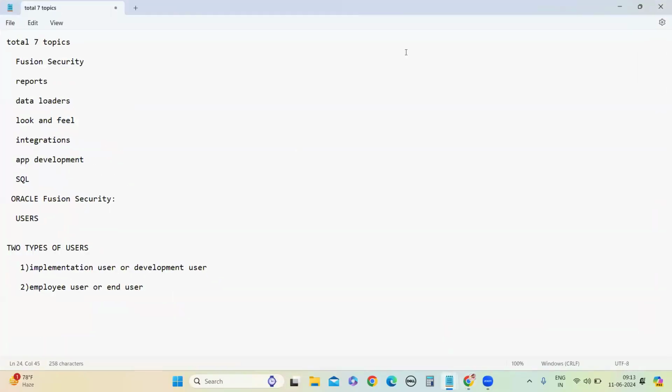Is there any limitation on users? Yes, I will tell you what the limitation is between the employee user and the implementation user. You will understand in a while. Okay. Clear? Theoretically clear or not?